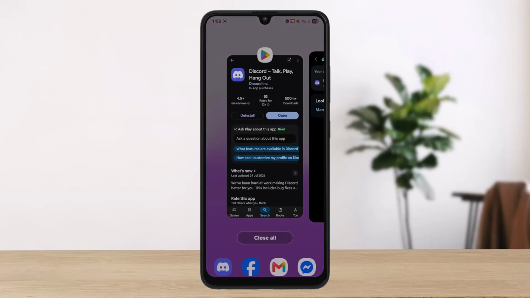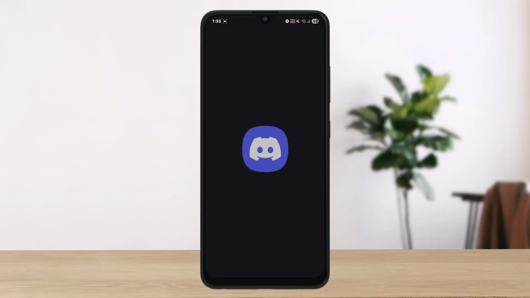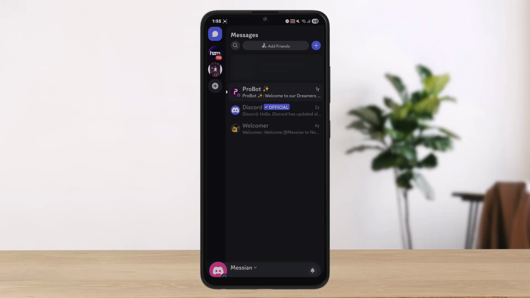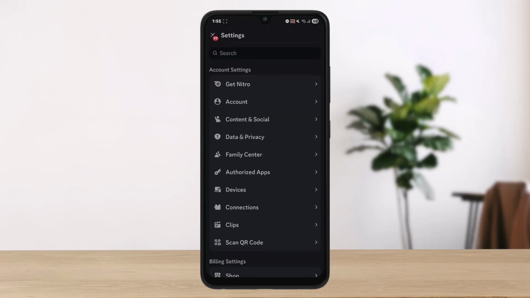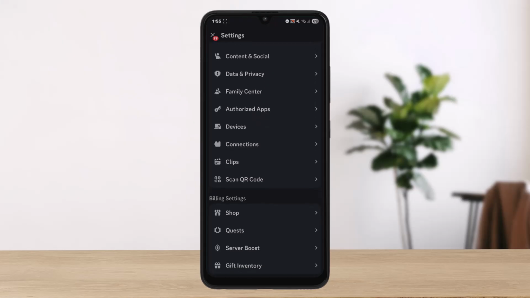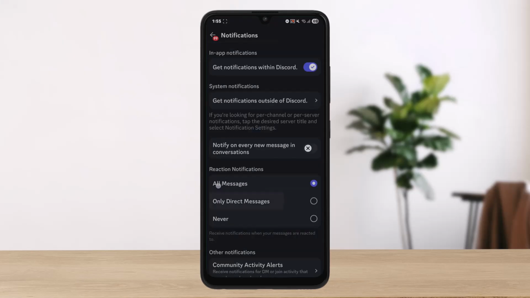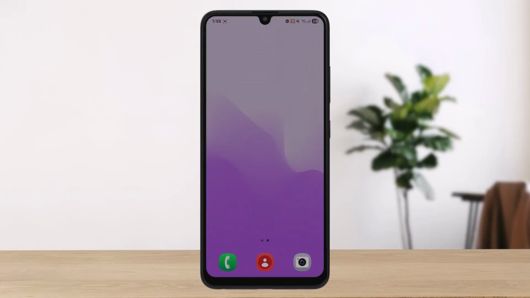Or you can turn off particular notifications within the Discord application as well by opening up Discord, heading over to your settings from here, and once you head into settings you should find the notifications option. You can head into it and proceed to enable or disable certain notifications from here.